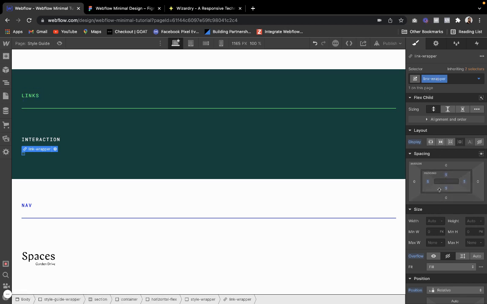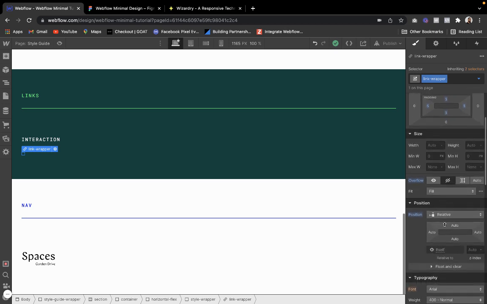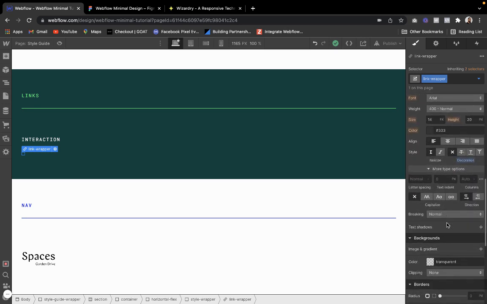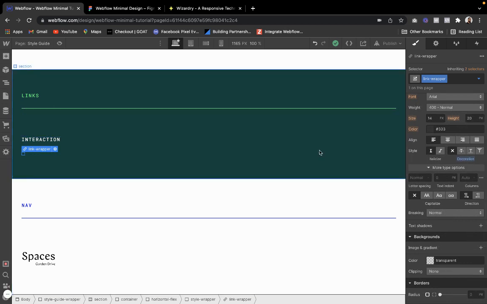I put padding of 5 all the way around. Give it an overflow of hidden, you'll see in a bit. Give it a position of relative, no Z index, and I removed the decoration so none of the text inside has an underline.